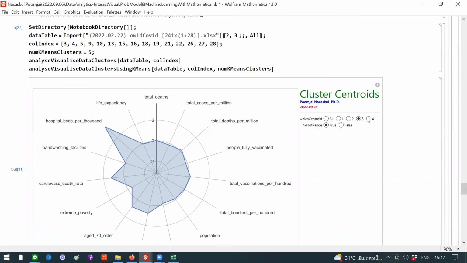Okay, let's look at another group. This country is not poor, but very old, has a lot of heart disease, has a lot of cases, has a lot of deaths. America, I'm pretty sure it's America. But we don't know because I took out the names. Yes, this is the fourth cluster, so it's an average of the fourth cluster.